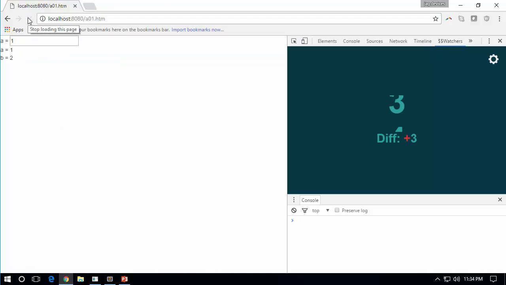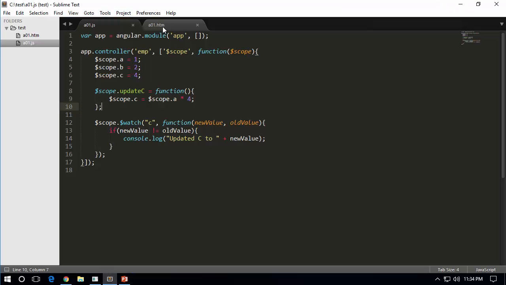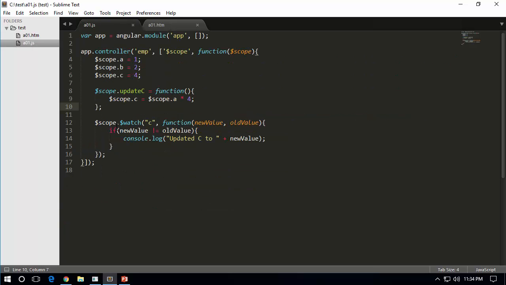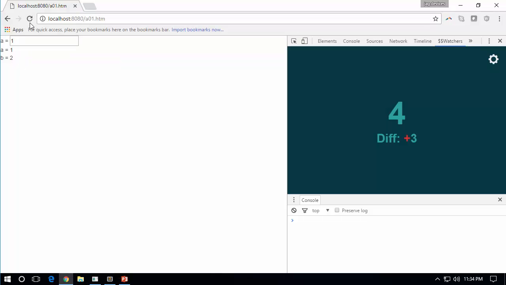Let me refresh this. And you can see now I have 4 watches. Why did I get 4 watches? So let me go back. Well, we already know that we have watch 1, 2, 3. So we have 3 watches from the previous example, and this is the 4th watch. So let me comment this out a bit, and now let me refresh this. Now you can see it is down to 3.